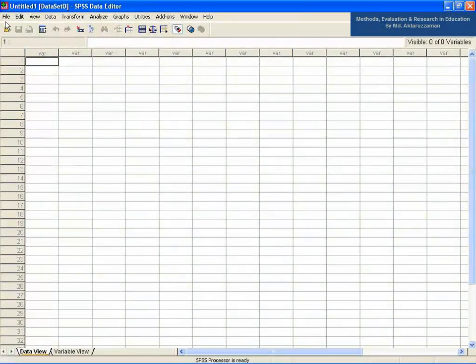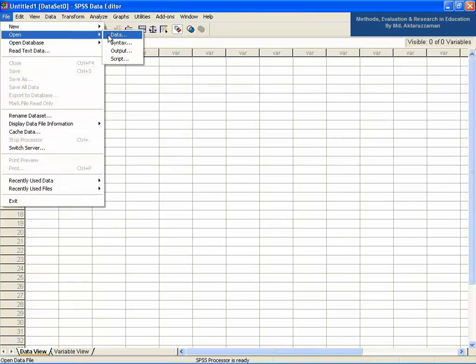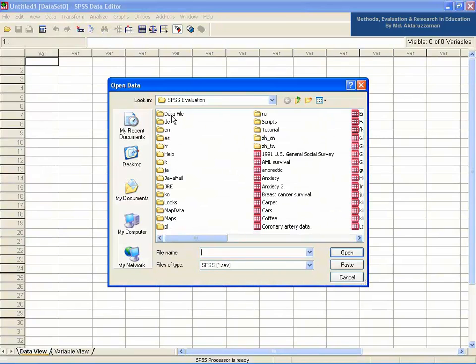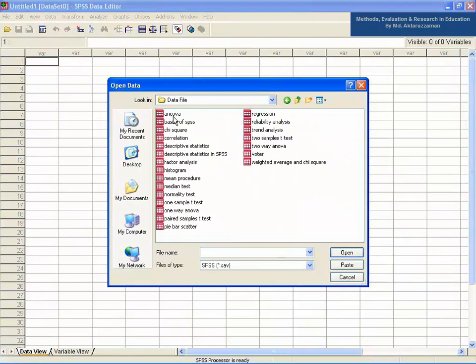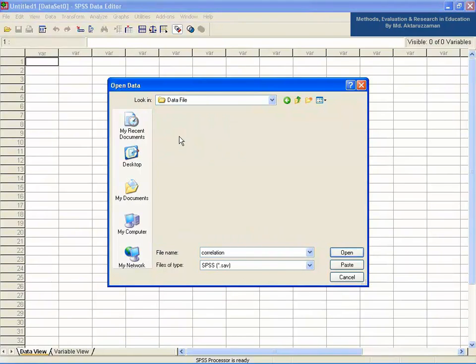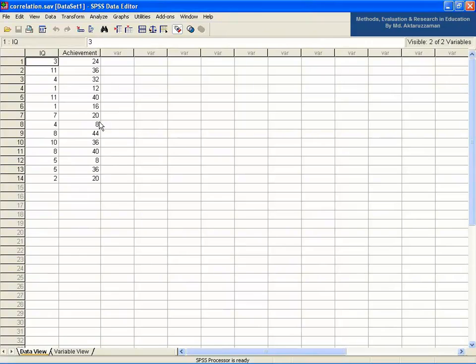Now, go to File, then open Data, and then Data File under SPSS Evaluation folder, and open the file Correlation in the SPSS data editor. The file is shown in SPSS editor in the data view. Let's see the variable view of the data.